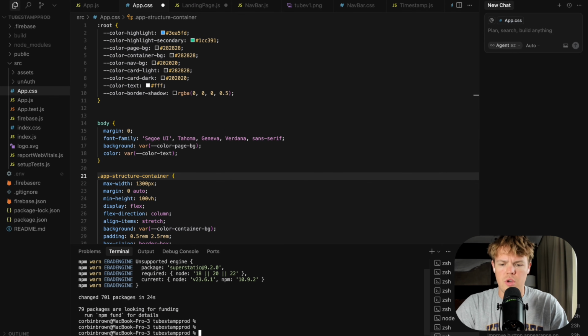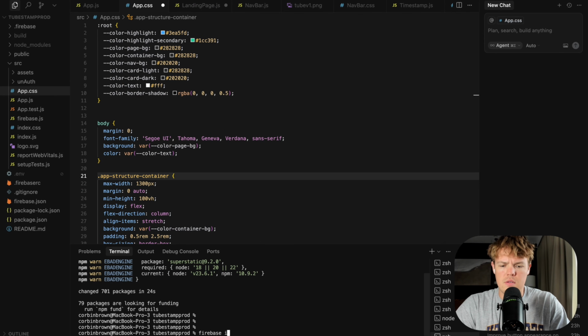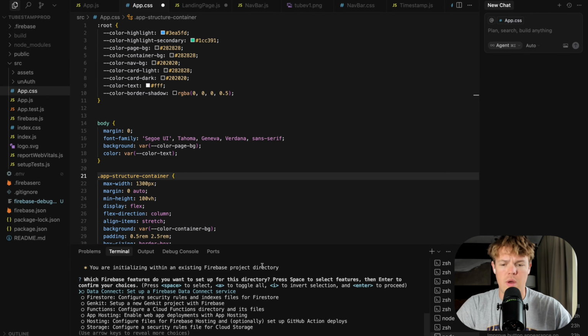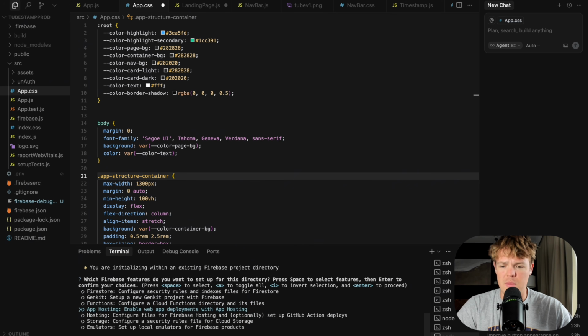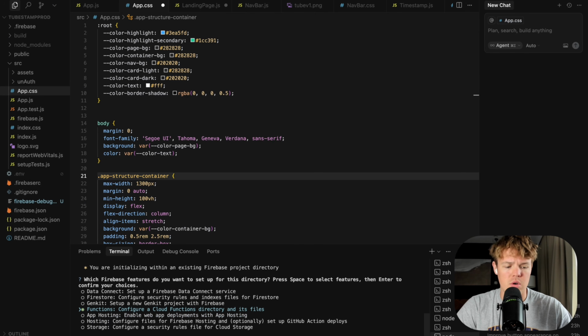All right, looks good. Now I'll do firebase init. And this workflow and process you're seeing right here is how you would initialize any of those different functionalities. So for example, maybe I don't want to do functions right here. I wanted to do storage, same process. But we're doing functions. So we're going to do spacebar here. We're going to hit enter.